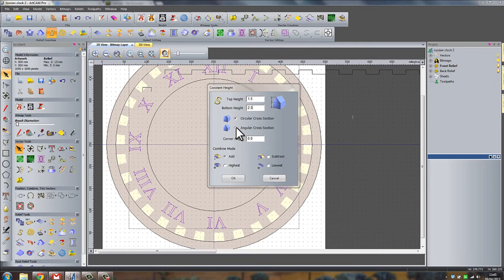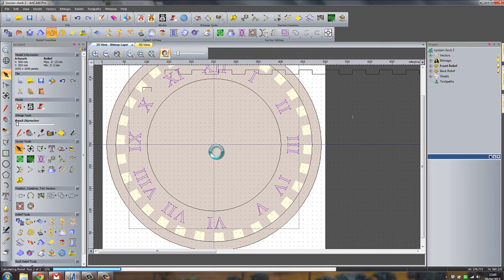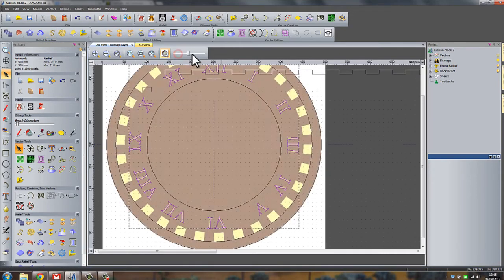and you can leave it as a circular cross section, or you can choose an angular cross section. With this type of font, in fact, it's probably an angular cross section, which is going to look best. Choose add, click on OK, and then you should see the calculations happened. And if I just adjust the contrast on here, you can see something must have happened in the 3D view.